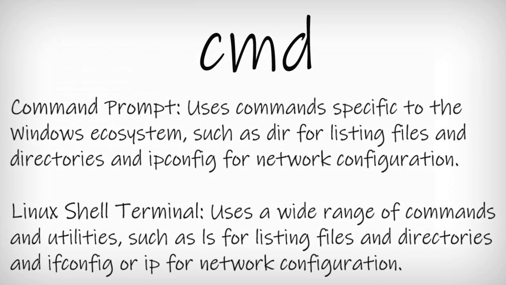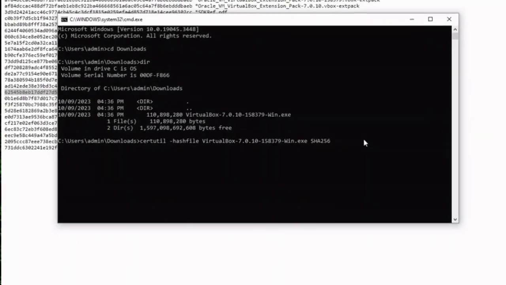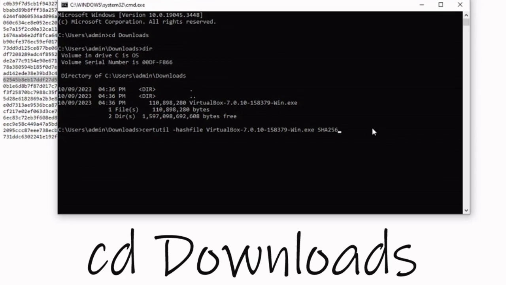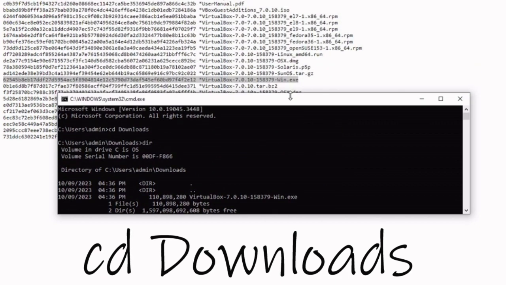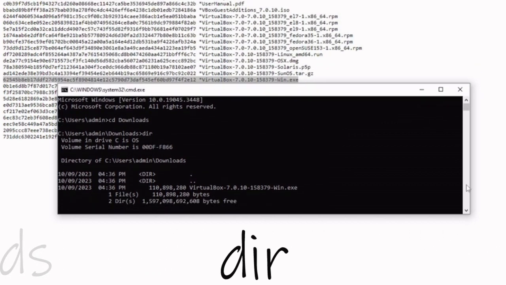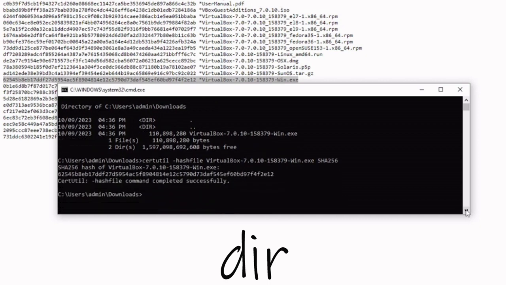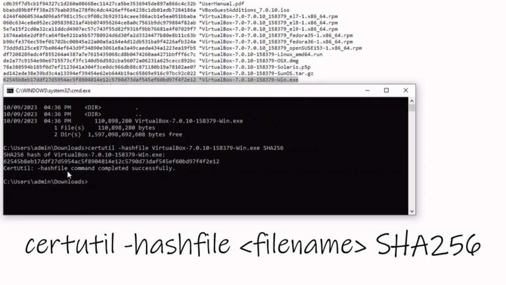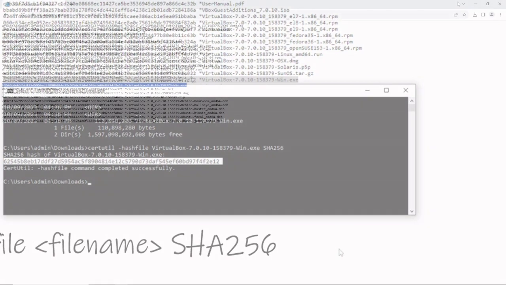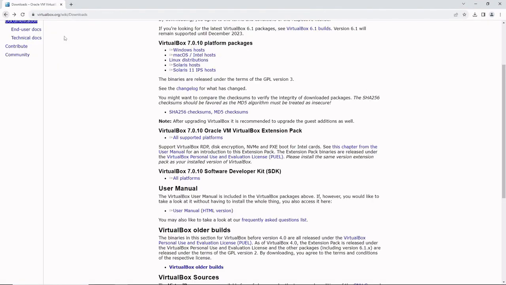system using text-based commands. In command prompt, navigate to the Downloads folder by typing in CD for Change Directory, Downloads with a capital D. Then type dir to view the contents of the Downloads directory. Copy the name of the downloaded file and then type certutil -hashfile. Paste the name of the file you copied in the previous step and then type SHA256. Press Enter and compare the results with the checksum provided by VirtualBox. Assuming they match, then you can safely install VirtualBox by clicking on the executable file and waiting for the installation to complete.